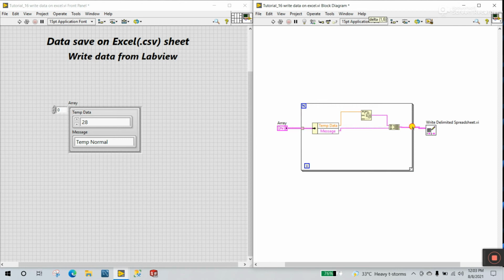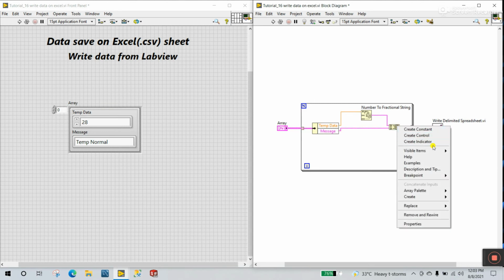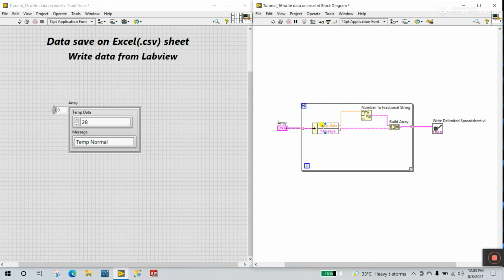Let's clean up. First right click here and come to visible items, label. Same with this one, and this one. Now done.